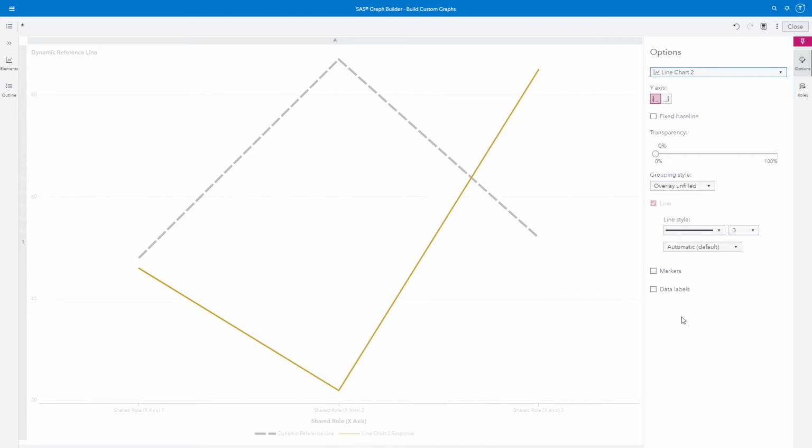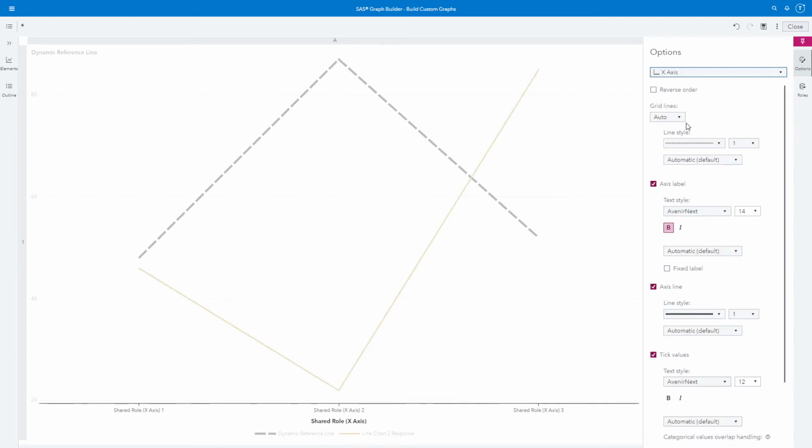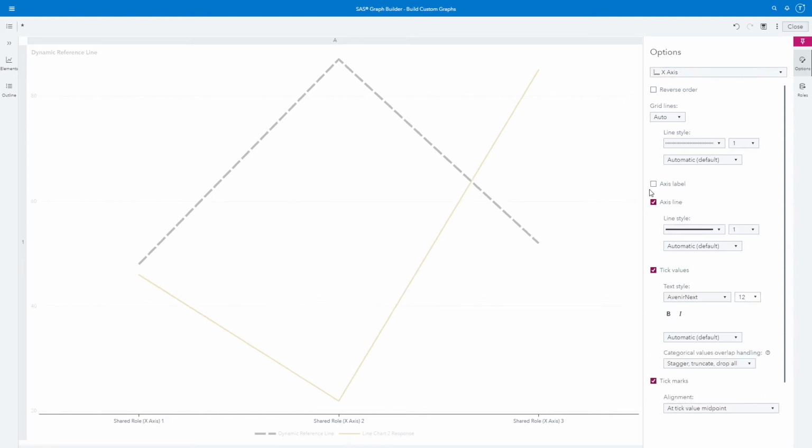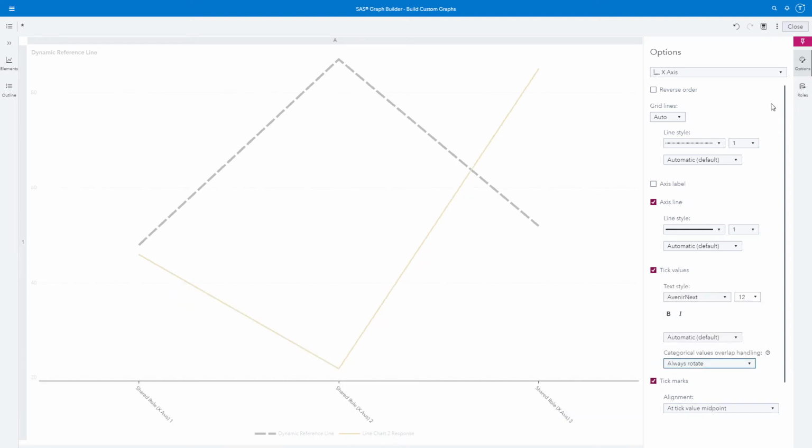For line chart 2, I am going to leave the defaults. I'm totally fine with all the lines appearing as they normally would. The next edit I'm going to make is to the x-axis. I usually turn off the x-axis label since the category assigned to this role is usually self-explanatory. But for my tick values, I like to go ahead and impose an always rotate. Let's go ahead and save these changes.